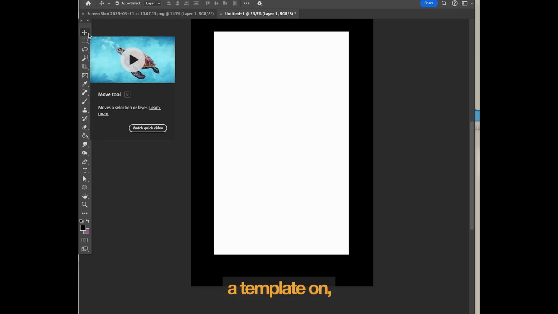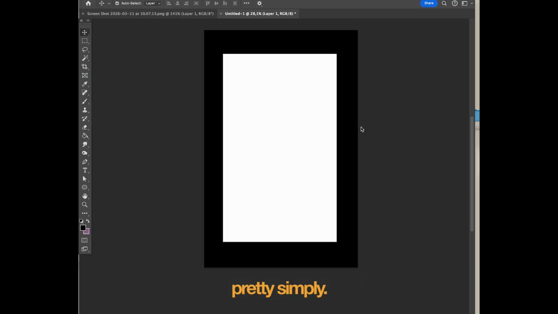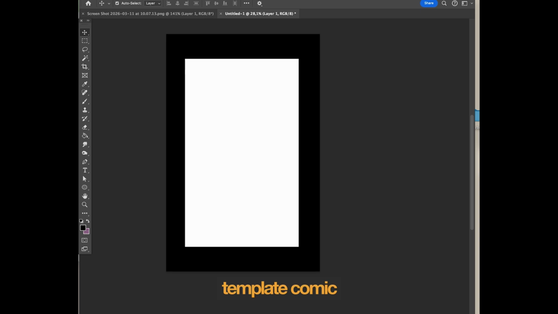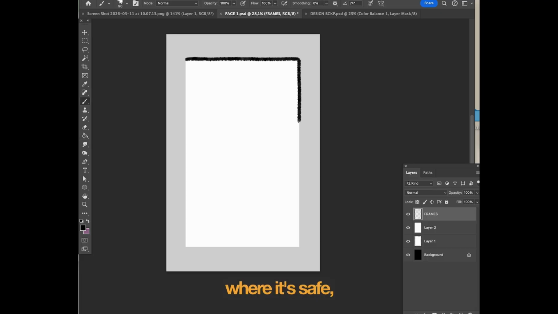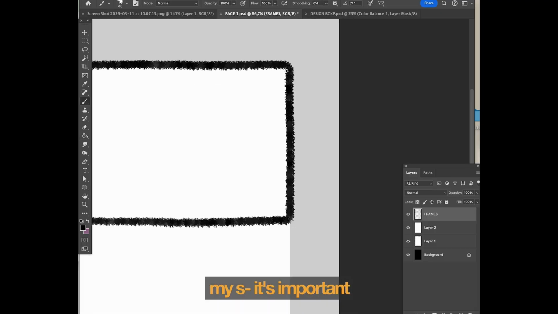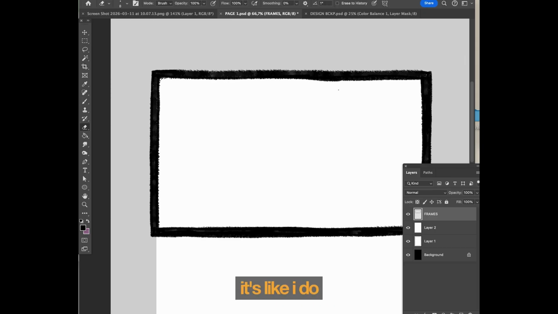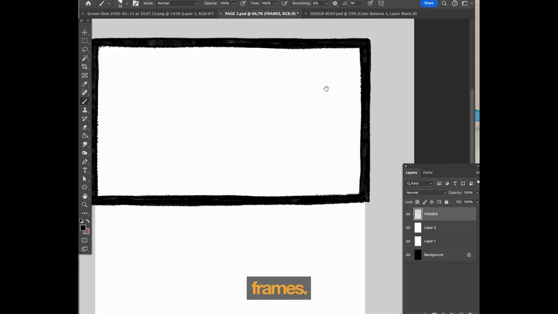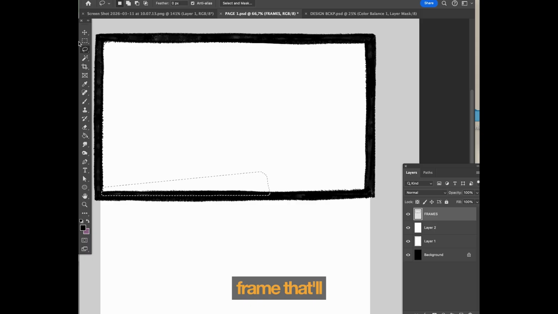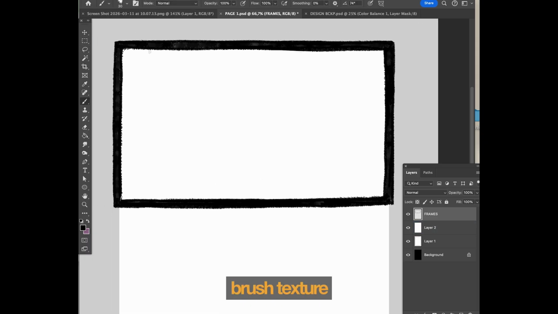You can get a template on the internet pretty simply. You just search for a comic book template. There are different ones. Then I make sure that I have a frame, just so I know where it's safe, and it's important to have your speech bubbles in there. I start with the frame. I do a couple of template frames. This one I'm doing as a sketchy frame. It's the same brush texture that I'll be using, just to help with the mood.